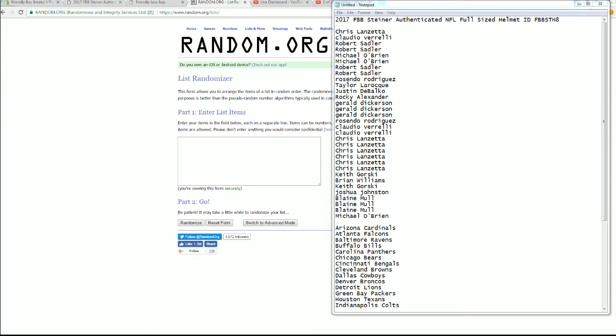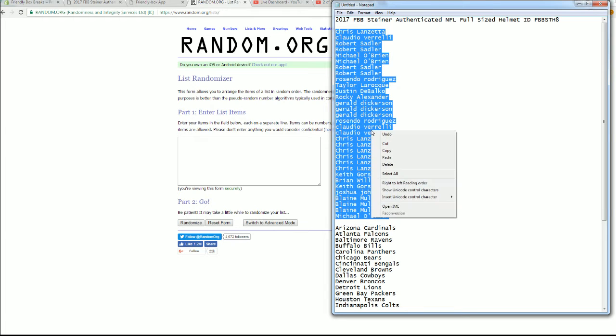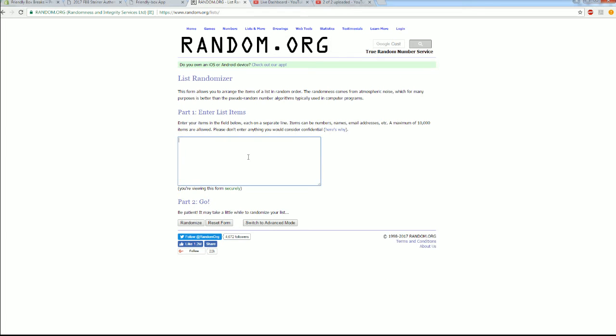Here it is, guys. This is a 2017 FBB Steiner Authenticated NFL Full-Size Helmet FBBSTH8. Let's do it. All right, Chris L down to Michael O. Let's copy and paste it in. Here we go, guys. Good luck.